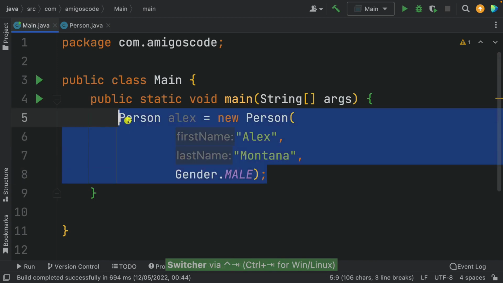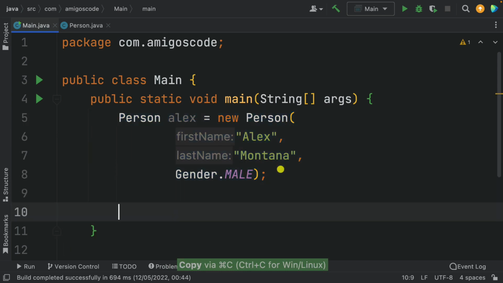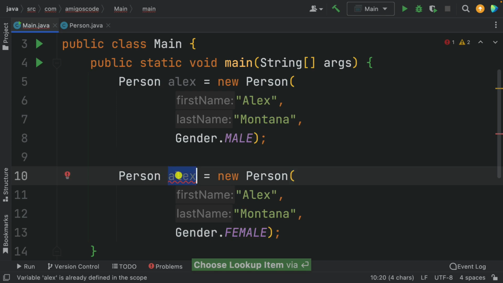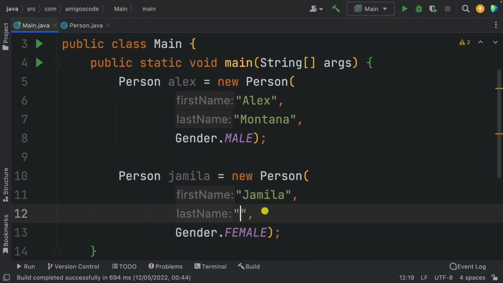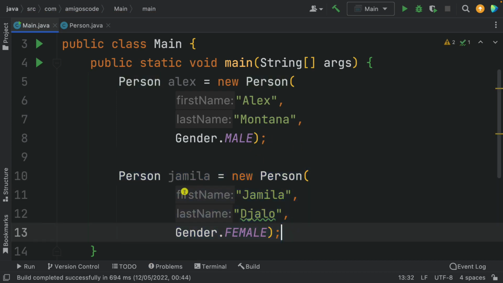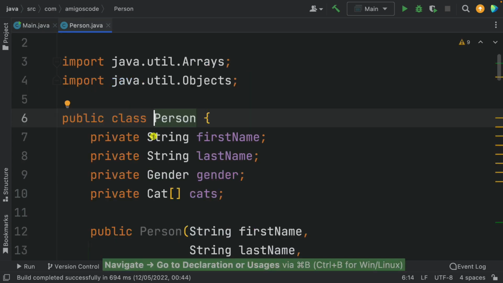So if I create another person in here, let me just say female, for example. And let's say that this is Jamila, Jamila Jallo. Right. So you can see that Jamila has first name, last name, and gender, right? The same properties that you saw in this person class.